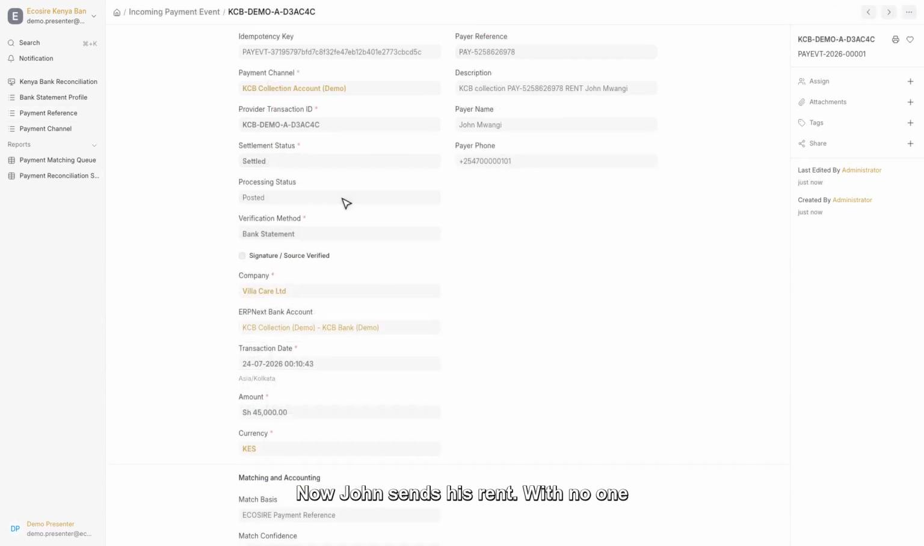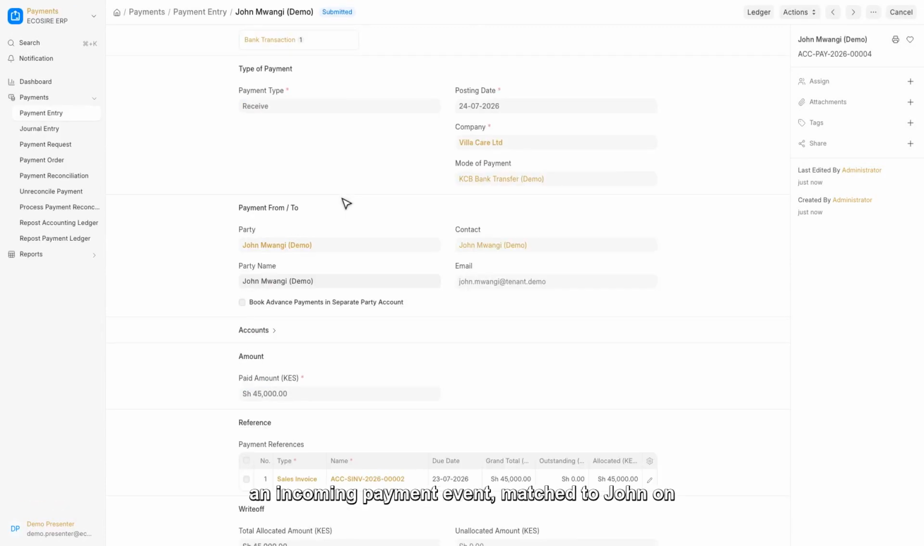Now John sends his rent. With no one lifting a finger, the hub records it as an incoming payment event matched to John on his reference and marked posted. This record can never be quietly edited. It has already created a payment entry against John's invoice.